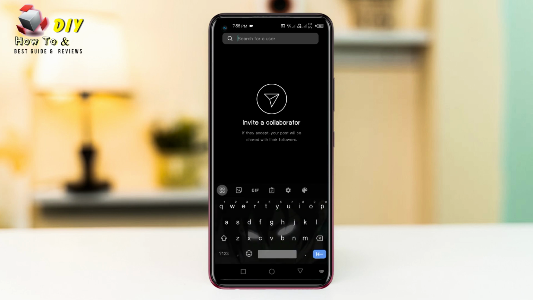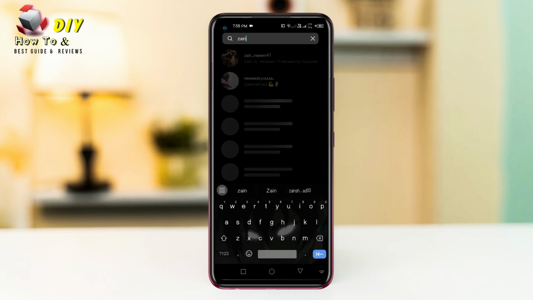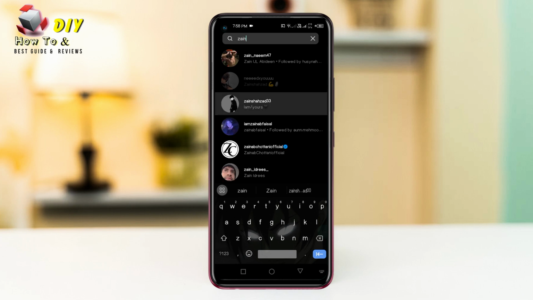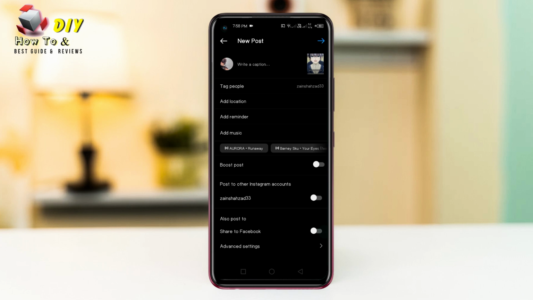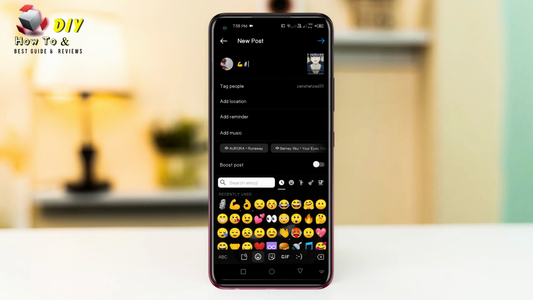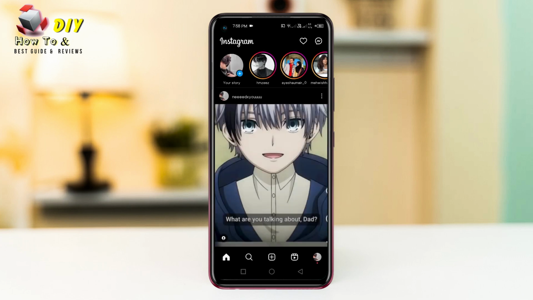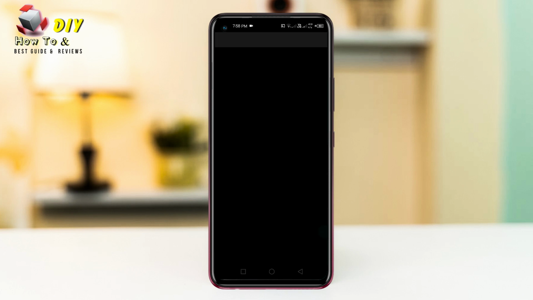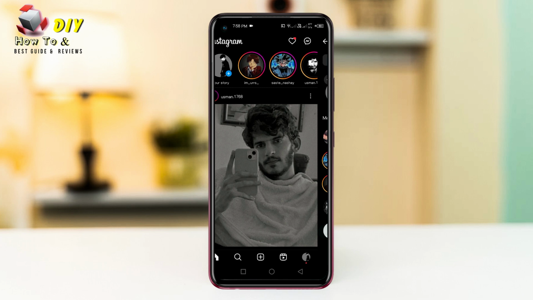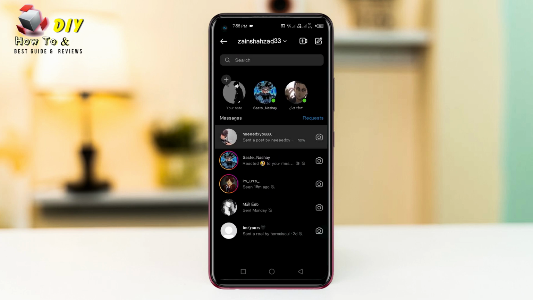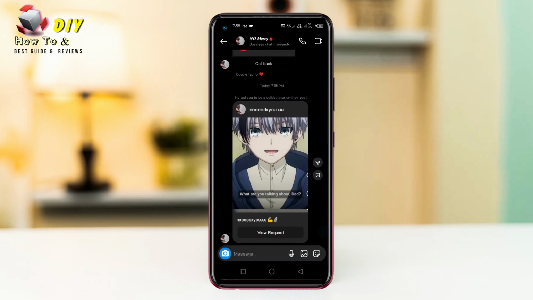Now search the person and tap tick and write a caption. Now I will switch to my second account and open the chat. Now you can see the collaborator invite chat.